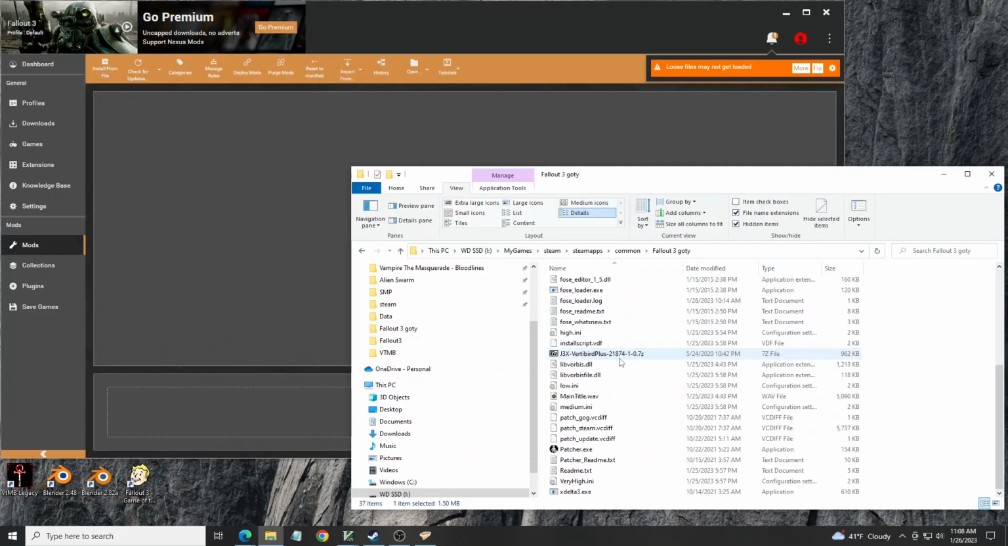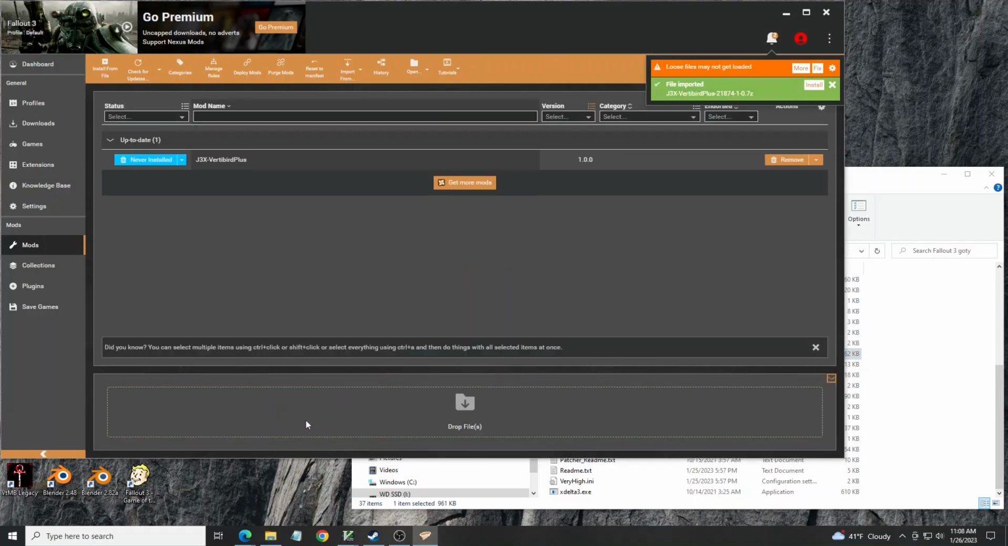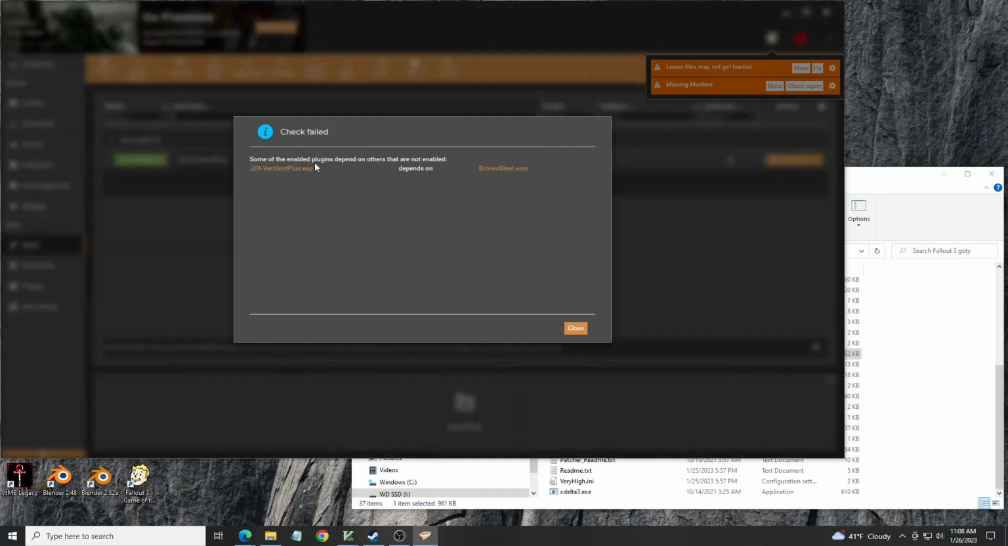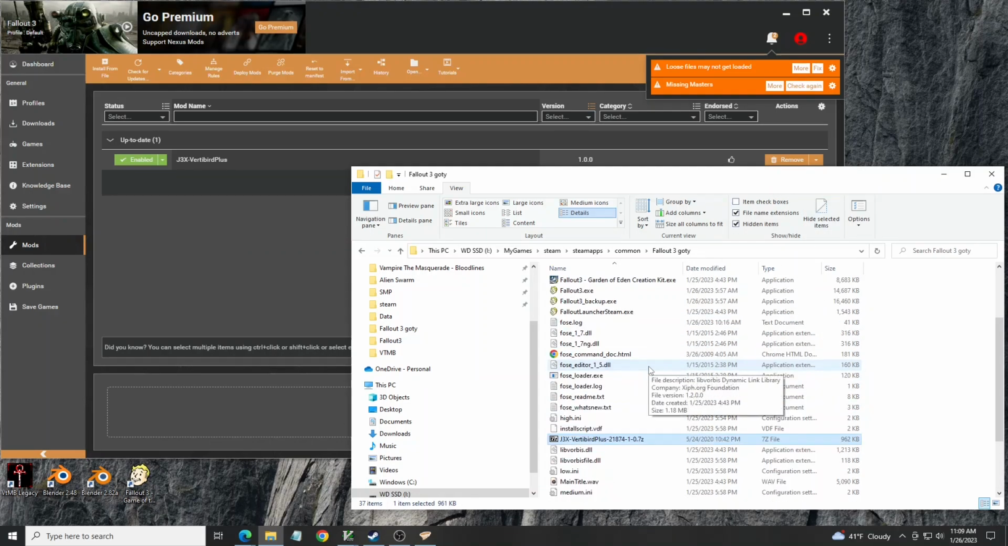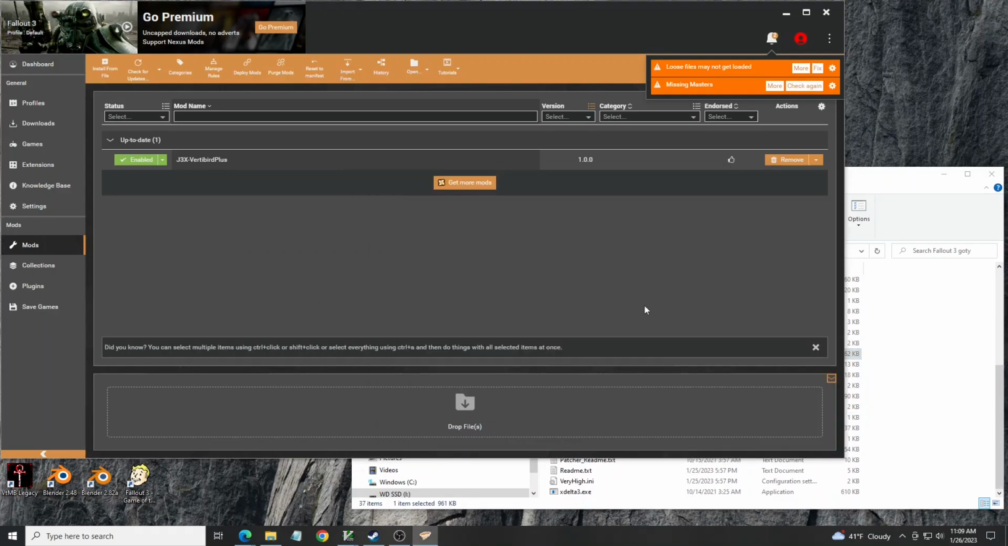So now we take our mod, which you could just also, I'm not logged in, I always just drop the files on here manually. And we're ready to install. And now we have a new problem. We're missing a master. We're missing Broken Steel. Really, how can we be missing Broken Steel? Because we just saw that we had all the DLC.